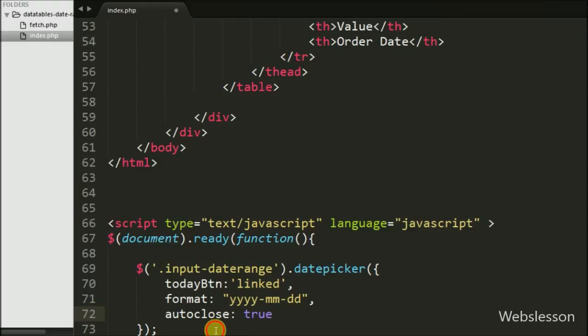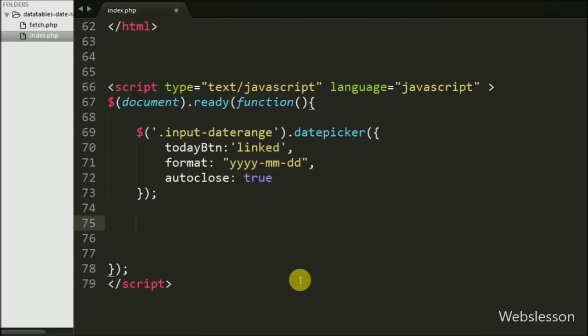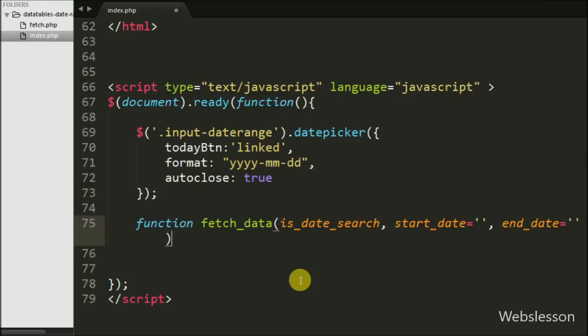After this we have created one function fetch_data with 3 arguments like is_date_search, start_date equal to blank and end_date equal to blank. This function will activate the DataTables plugin on the table with id order_data and display order table data under this table with the date range search feature.